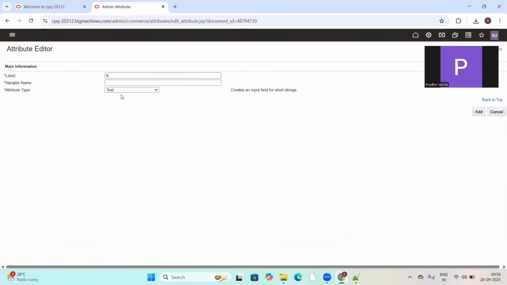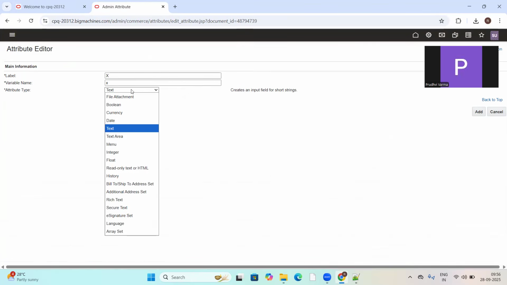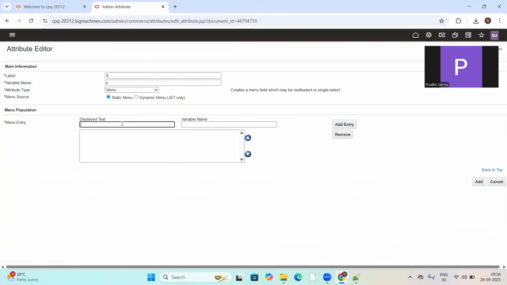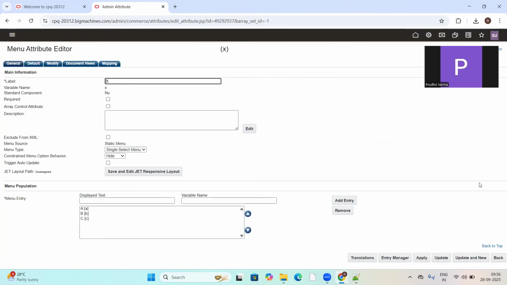The X is a menu attribute, so I am selecting the attribute type as menu. After selecting the menu, we need to enter the values. The first value is A, second value is B, third value is C. Then you need to click on add entry, and after that click on add. So now the X menu attribute is created.